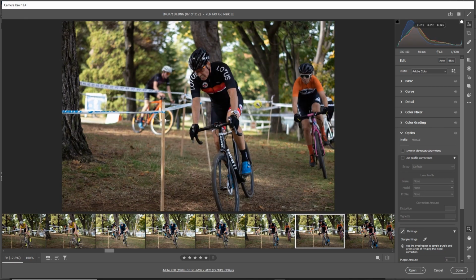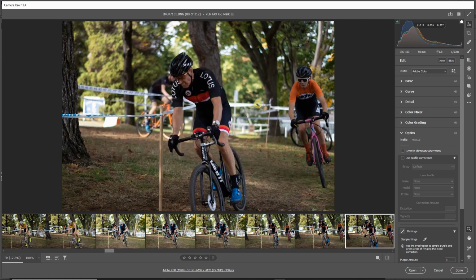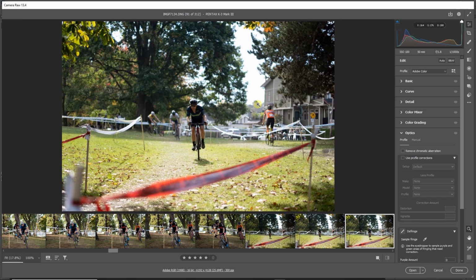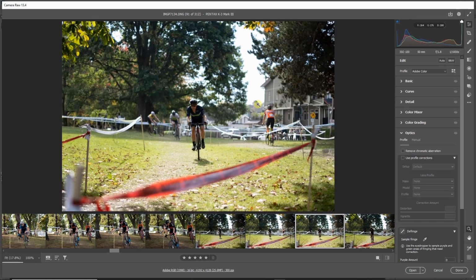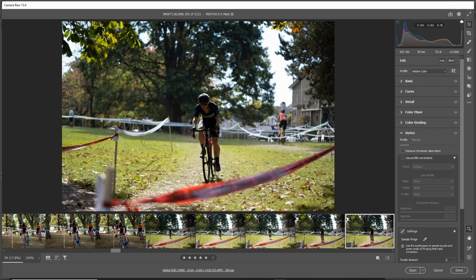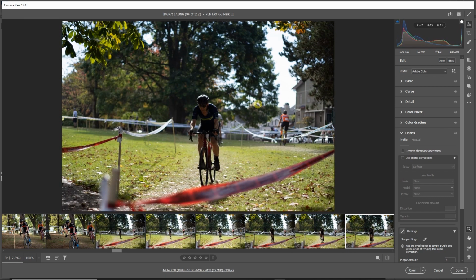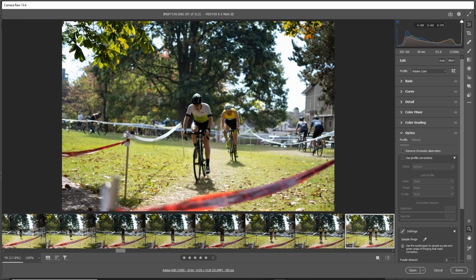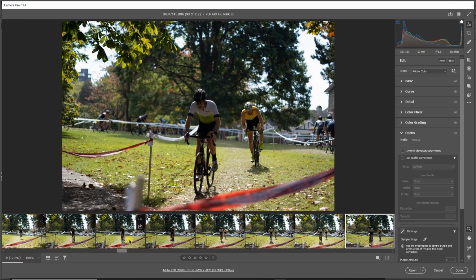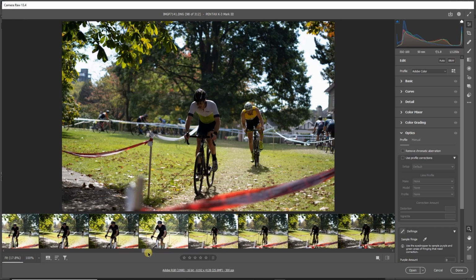That one's kind of cool. Again, get the three cyclists in there. This one, I was not super big on these. I could probably crop that in a little bit better, but bring out the shadows in that one. That one's not bad.